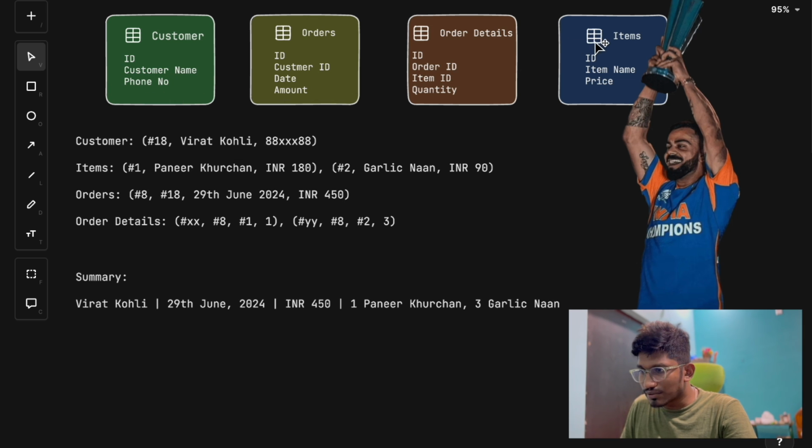And now let's talk about the items table. In the items table, we have let's say 2 items basically, and ID of the first item is 1, and item name is Paneer Kurchan, and price per unit is INR 180 rupees. Now let's say we have another item whose ID is 2, and the item name is Garlic Naan, and price is 90 rupees.